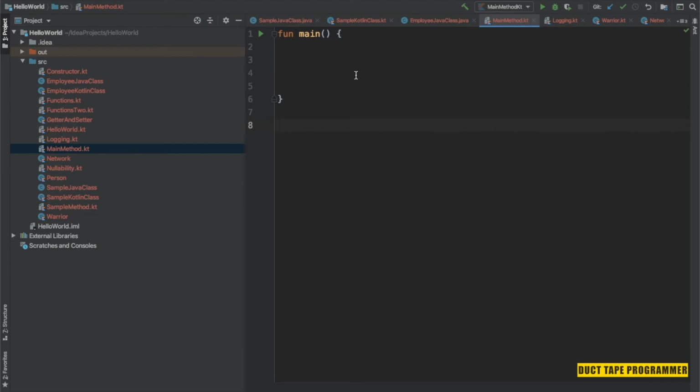Welcome to the latest chapter of this Kotlin tutorial. In the last chapter, we learned about top-level functions in Kotlin. So today we are going to learn about local functions in Kotlin.